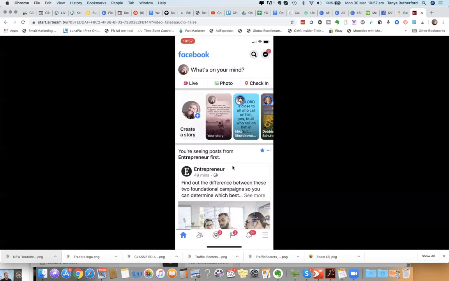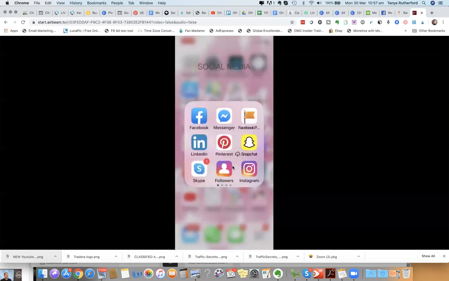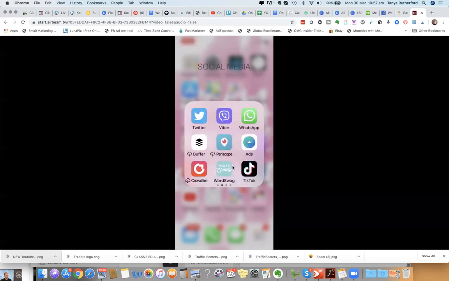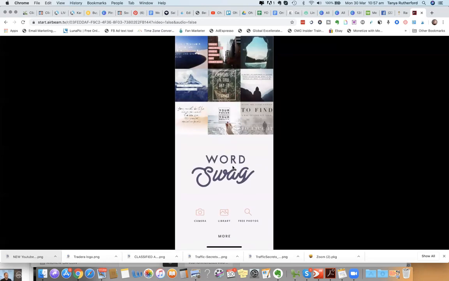And with regards to photos, I'll just share something else with you as well. You may not have some photos on your camera roll that you want to use. You might want some sort of stock photos. Another really good app that I use is called WordSwag. Now, WordSwag is free, and it's how I create some of my images. Let me go through and show you.